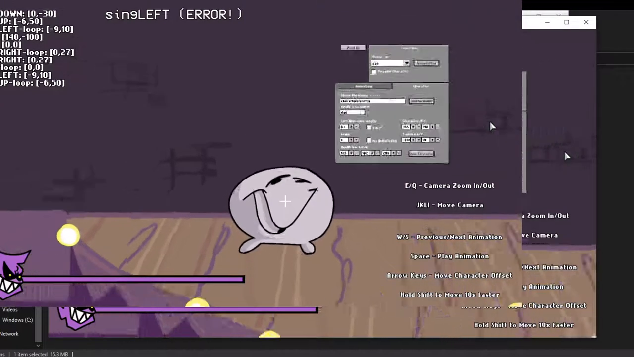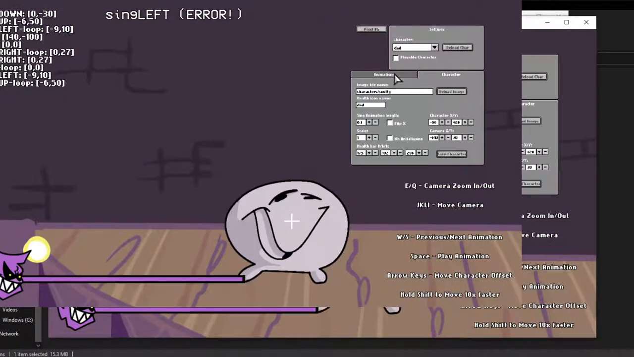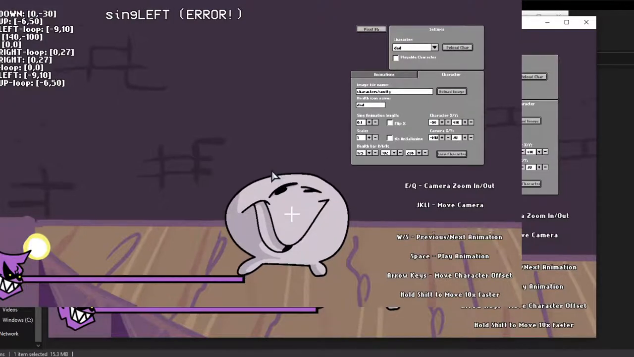Whee! Alright. He's down here now. We got him on the floor. Invented gravity.